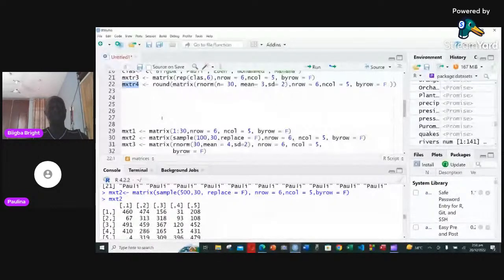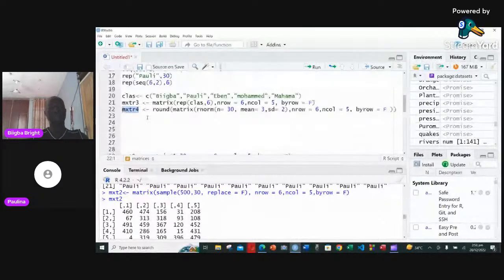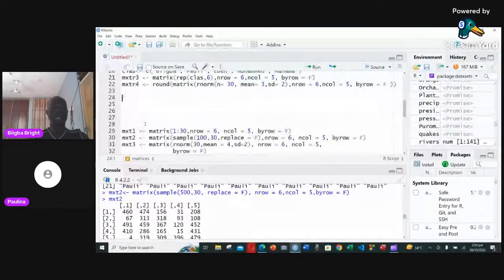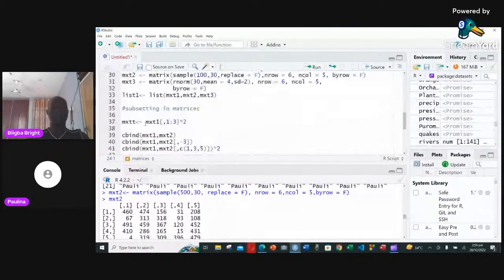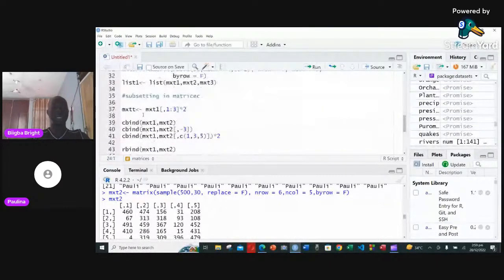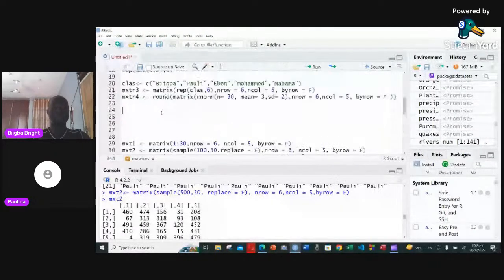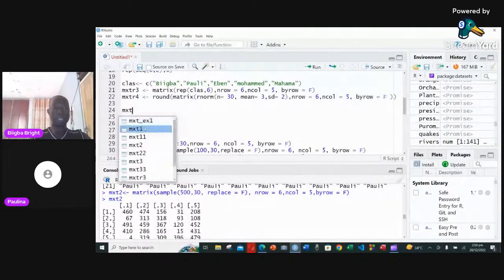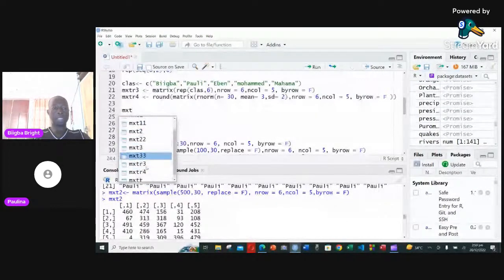Now let's see if we can perform some little mathematical operations on the matrices. Or no, let me say, let's see if we can do some subsetting in matrices. So first of all, in matrices, if you are going to do subsetting, it's also the same as you write the name of the matrix. So just pick any of your matrix, like I just have matrix 4.